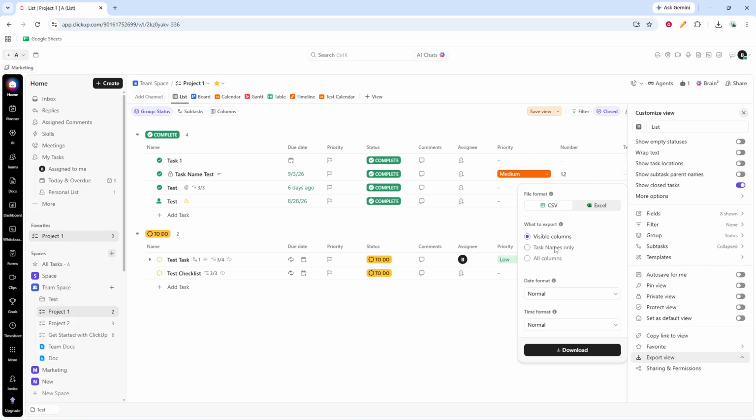If you only want the fields currently shown on your screen, visible columns is the best choice. If you just need a simple list of task titles, task names only works well. And if you want the most complete export possible, choose all columns. Picking the right option here can save you time later when reviewing the spreadsheet.